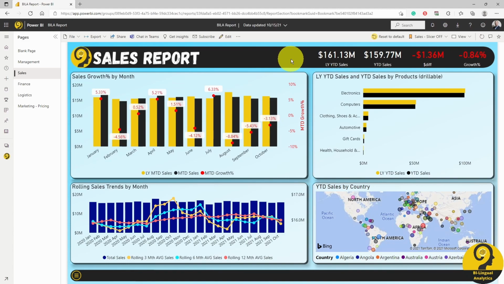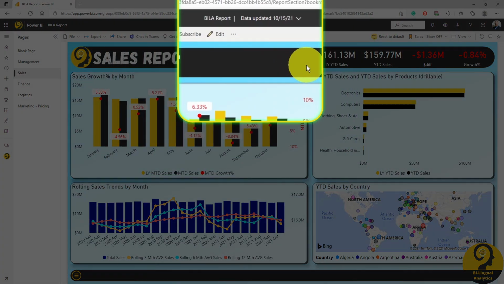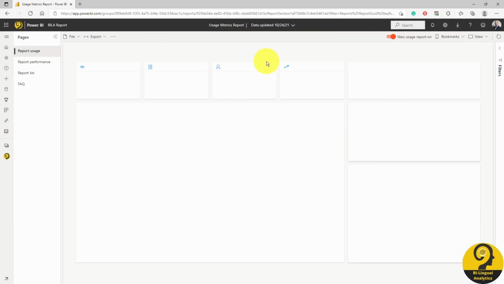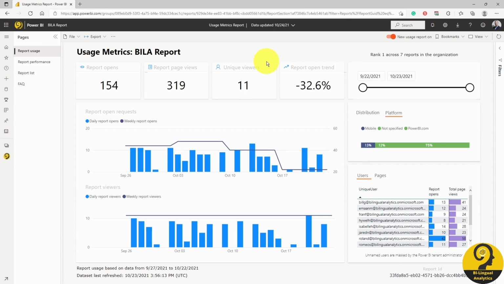Firstly, let me show you how quick it is to get the usage metrics figures for a published report. I'm logged into Bilingual Analytics standard report, and all I have to do is click on the ellipsis or three dots on the ribbon and select Open Usage Metrics. Power BI is going to auto-generate this report for us without the need of any kind of interaction. It is indeed a one-click solution to measure our report success.